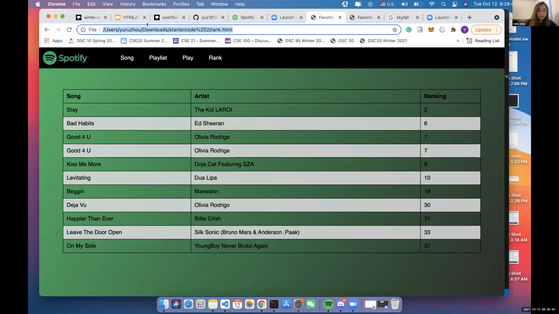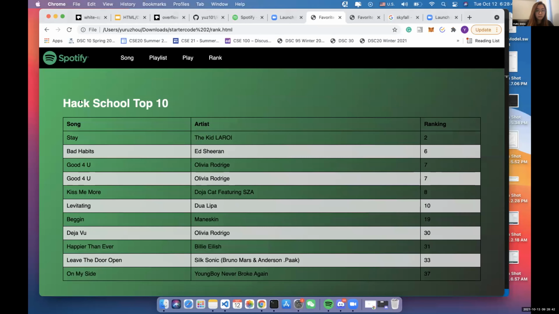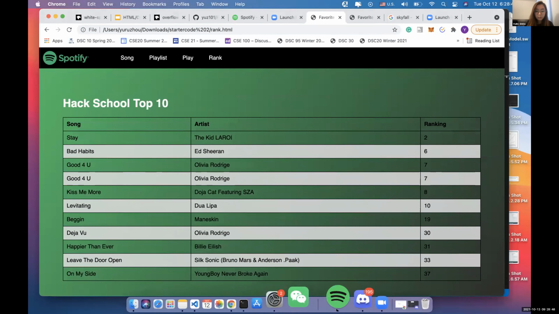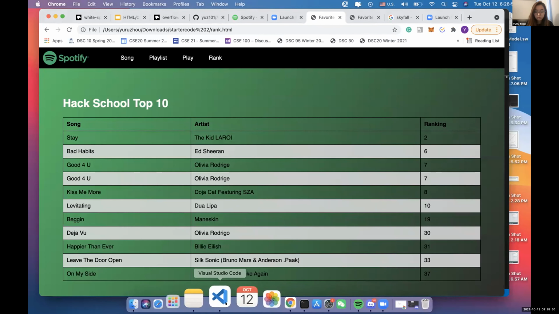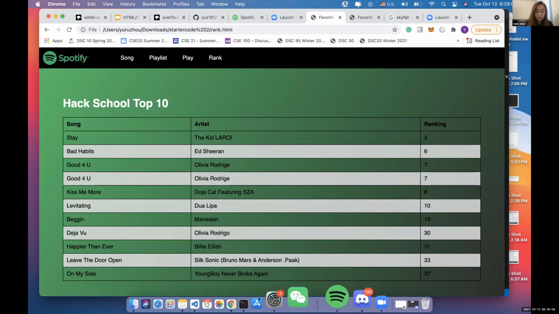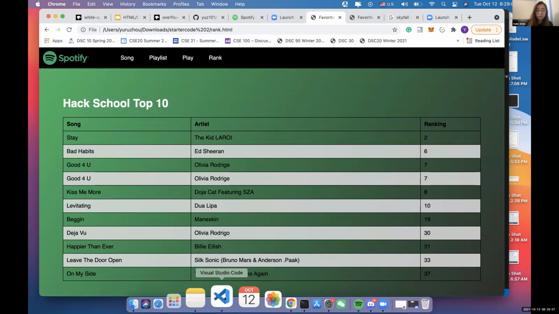And now let's update it. Right now we have this Hack School top 10. So we're done with this table element. Do you guys have any questions? I will upload this code to GitHub later, and then I will paste the link to the important links page. If not, I can continue to the contact us form.